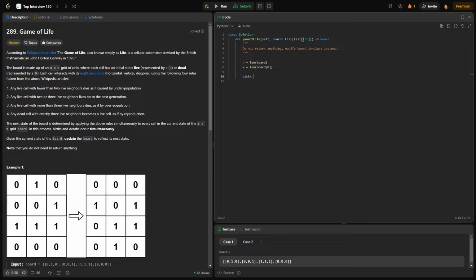Then we are going to have a value called dictx, which is going to be an empty dictionary for now. And then we are going to traverse the matrix. So for i in range 0 to length of board, for j in range 0 to length of board of the first row to get the width. Now let me have an array neighbors, which is going to be an empty list for now.